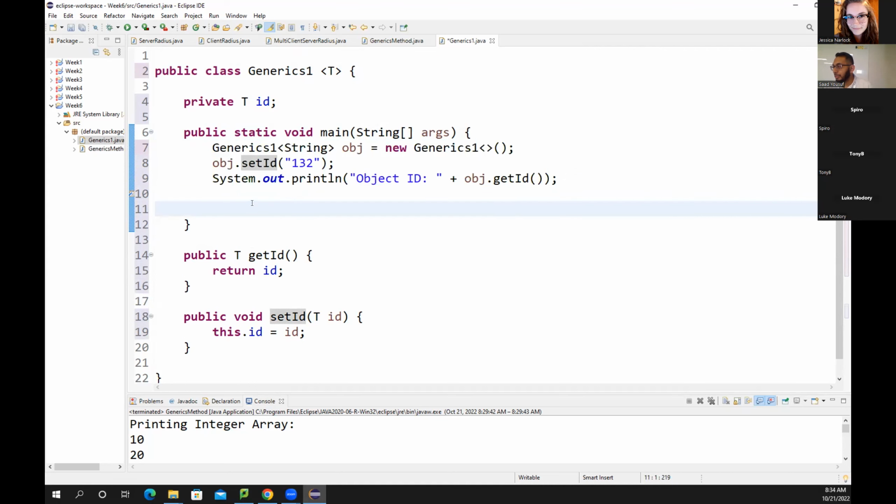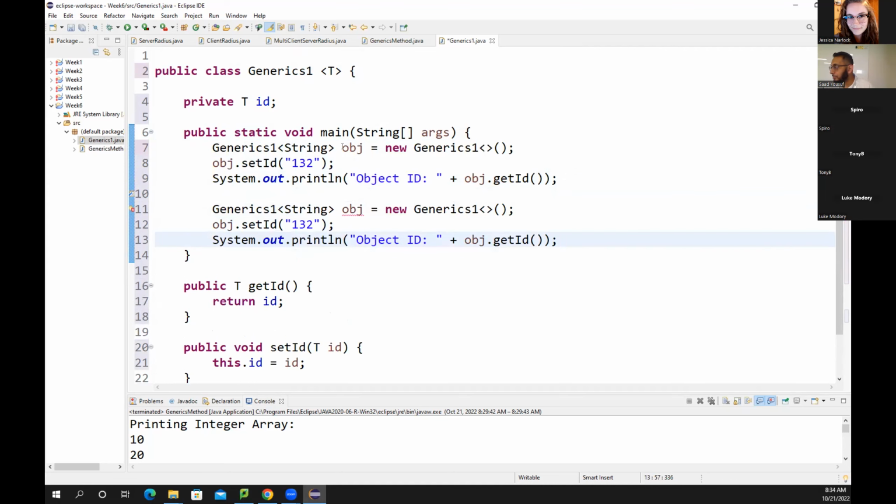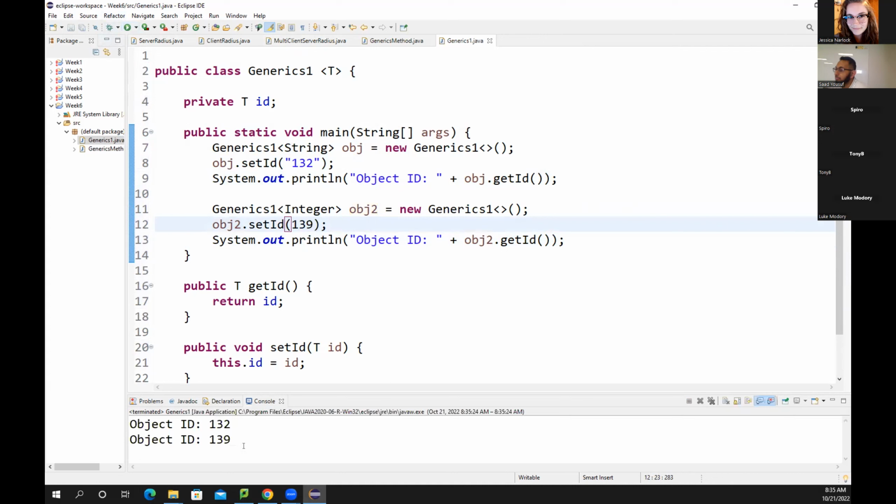But on the contrary, I'm just copy pasting the lines 7 through 9. On the contrary, if I say that I want this to be treated of type integer, then yeah, in object 2 call, the ID is an integer data type. Let me change the value just so that you can see the difference in the output.